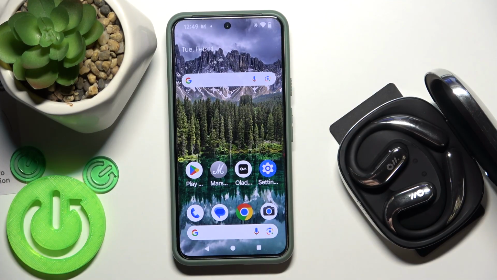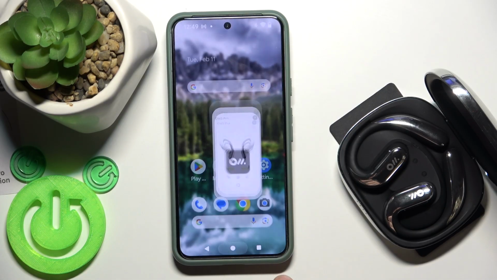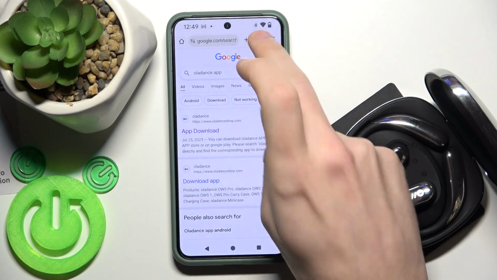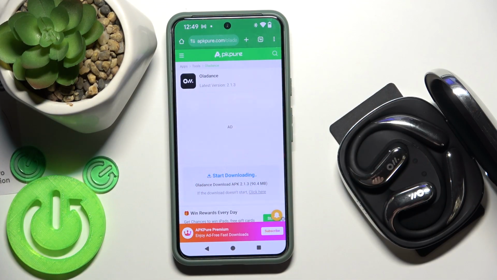But I already installed this application, and if we open it, we can see that it's available for Android devices, but you should install the APK, and let me show it to you. I installed it from this website. And if you wanna know how, just watch our other video.